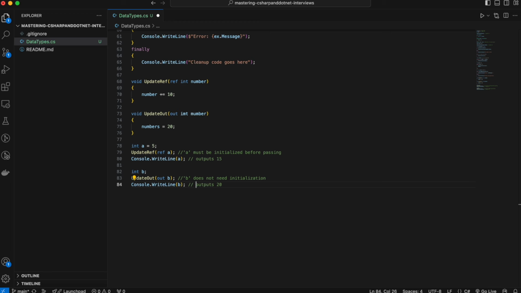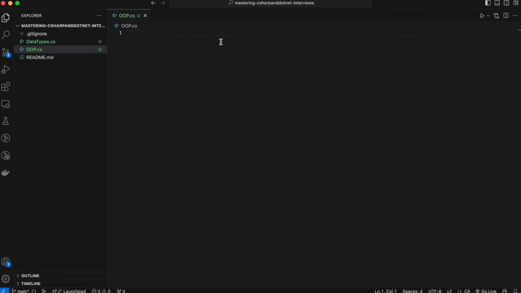Next is object-oriented programming in C#. Stay tuned. So, for object-oriented programming in C#, we will start with the principles of object-oriented programming. As a sample question, explain the 4 principles of OOP with examples.